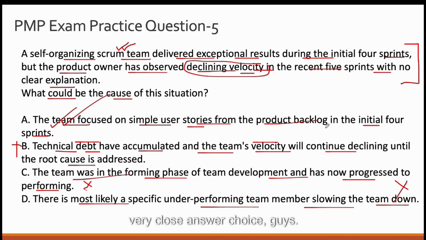Option B is a very close answer choice, guys, but it is incorrect, primarily because of the reasoning of technical debt, as we have discussed, and because as per the scenario presented to us, there is no way we can link technical debt as one of the root causes of this decline in the velocity. So option B is a very close answer choice, but it's an incorrect answer choice.